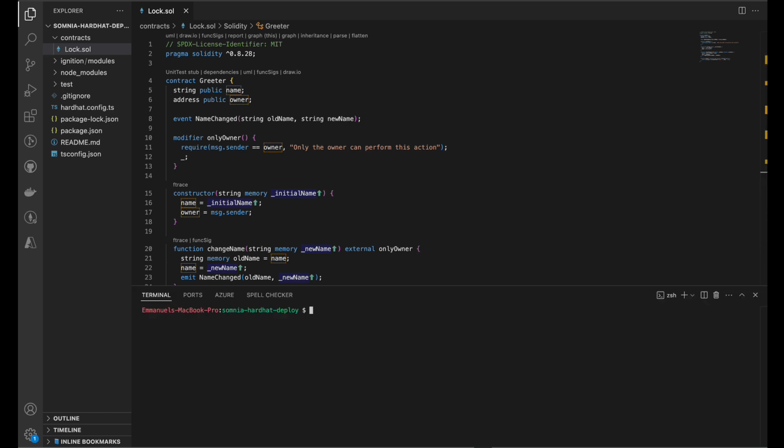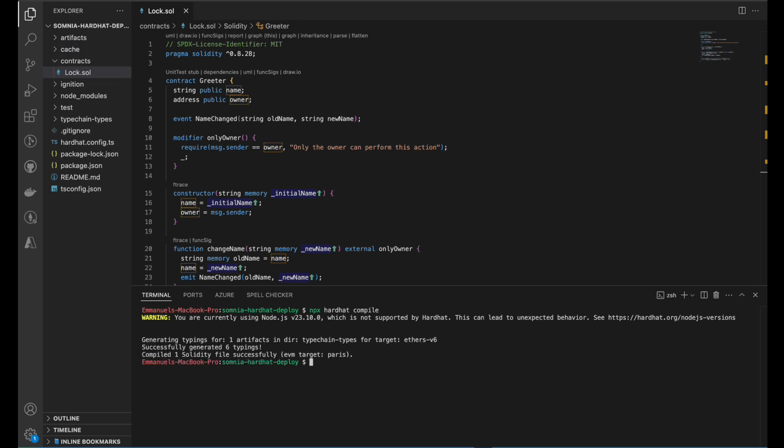To compile the smart contract, we run the Hardhat command npx hardhat compile. This will compile the smart contract into machine readable bytecode that would help us deploy the smart contract to the blockchain and also generate an ABI for us. So to deploy the smart contracts, we will update the ignition modules.